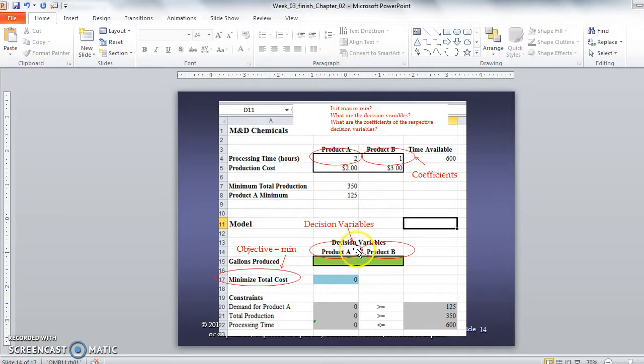Second question, what are the decision variables? In this case, that's clearly labeled. Decision variables about product A, about product B, and how many gallons to produce. Now, third question, what are the coefficients of the respective decision variables? These are given here. These are part of the setup. You'd have to have read the language in the problem description to know that what we're concerned with is, in this case, processing time and also production cost. And production cost in this case is 2 for product A, and 3 for product B, and therefore those are the coefficients in the objective expression. So in this case, we would note that the objective function would be expressed as min 2 times product A plus 3 times product B.